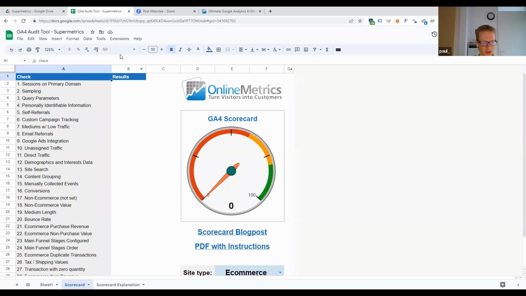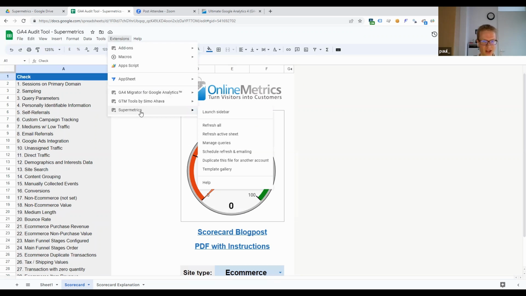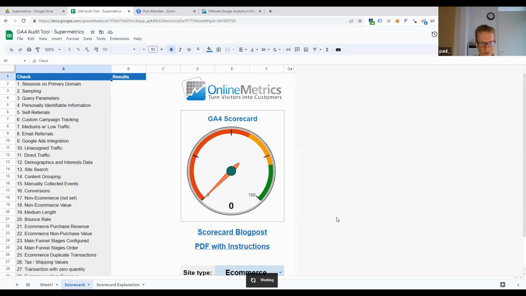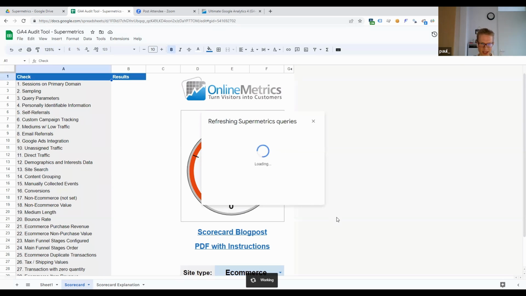Now I'm going to show you how it looks after you insert the template. I've already done that. So this is really a refresh of data of an e-commerce website to show you how it goes. So I go to Supermetrics and I click on refresh all. Now the connection is made from Supermetrics to the API to a certain GA4 property, and it's refreshing the data from the last 30 days of the connected GA4 property.